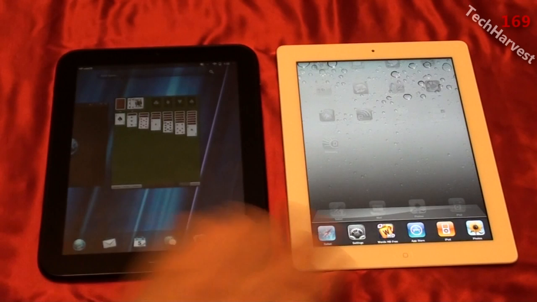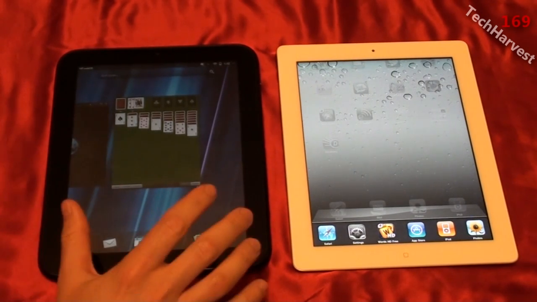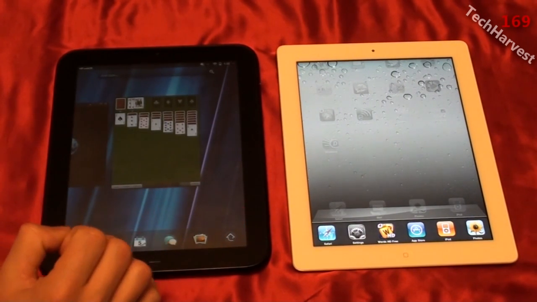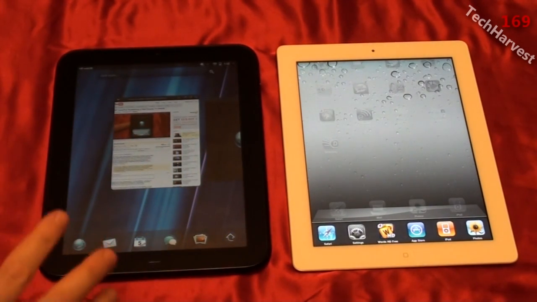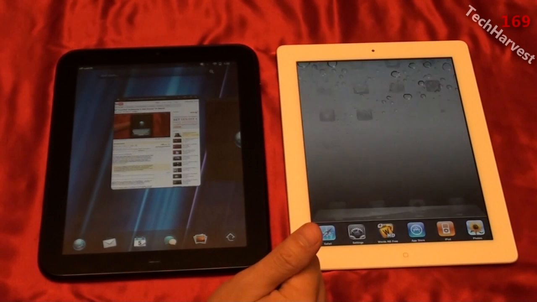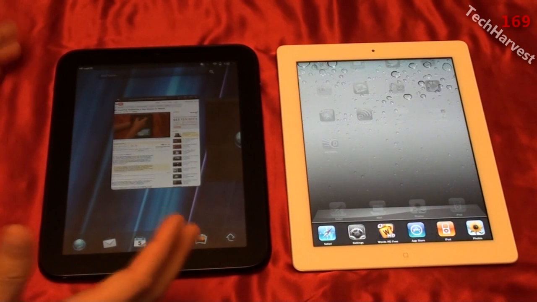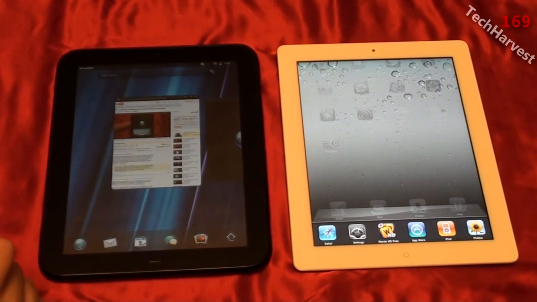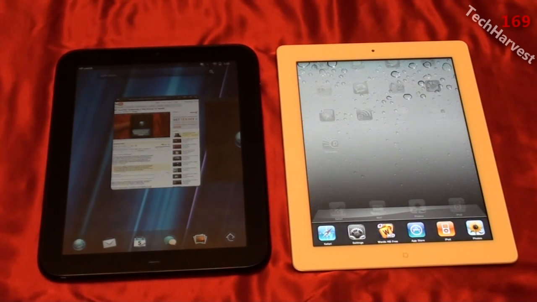Head and shoulders above the iPad, head and shoulders above Android Honeycomb. So for me, that's very important. The card metaphor is very interesting to me, and the multitasking makes this more like an actual computer experience. You don't feel like you're using something that has lesser capabilities. You feel like you can do a lot of things on this device, and that's very important to me. So that pretty much rounds out the comparison between the devices.